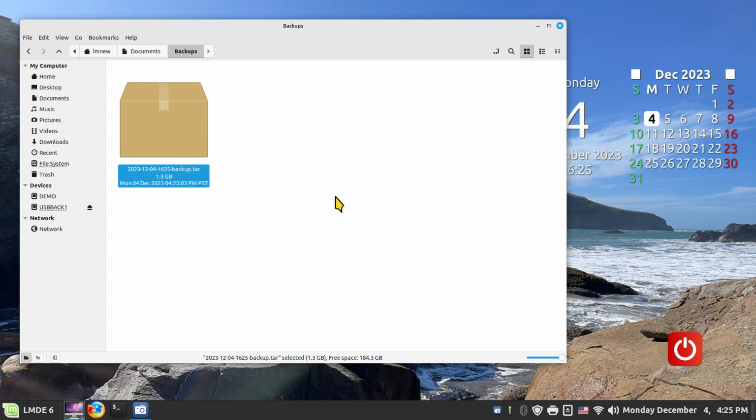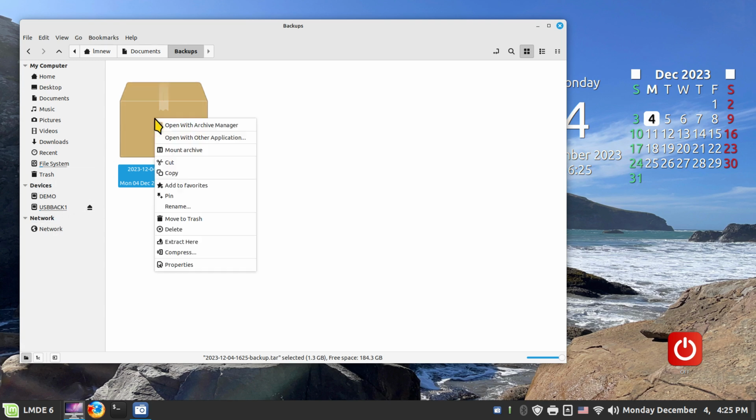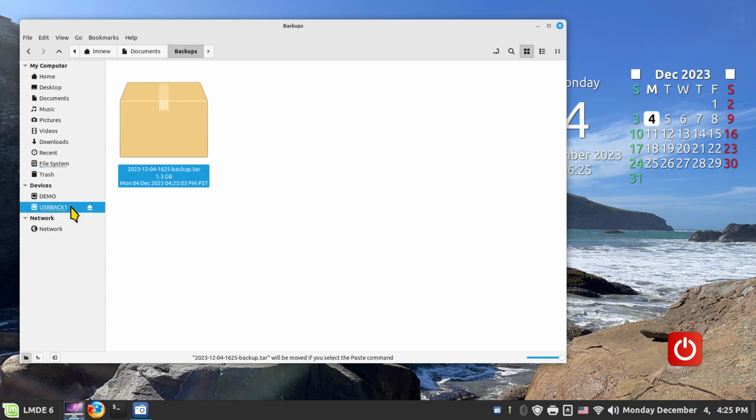But anyways, tar files are normally not compressed. Not compressed. Tape archive is what that stands for. So do I want to leave it on this current drive or do I want to put it on a different device? Well, I'm actually going to cut this and put it on this nice, clean, brand new hard drive that has nothing in it.